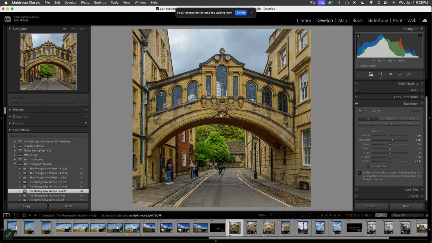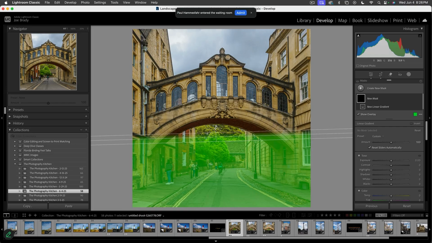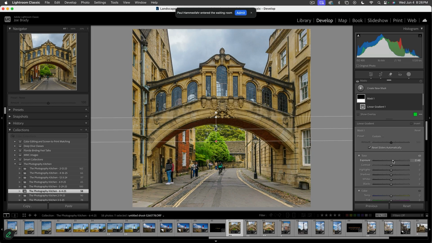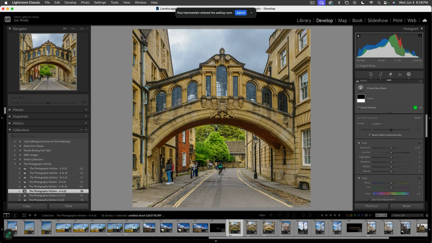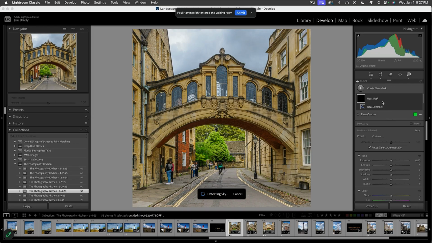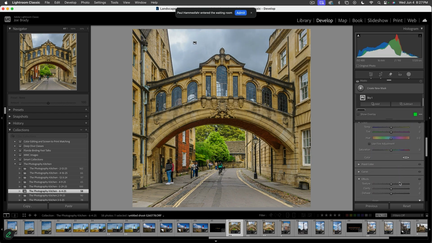All right. So down below, it's a little bit on the dark side. Let's just use a linear gradient and open that up a smidge. And let's do the sky. We'll create new mask and do the sky. The sky actually needs to be a little darker, a little more dehazy, because it had been raining earlier, although you can't see it on the street right now.